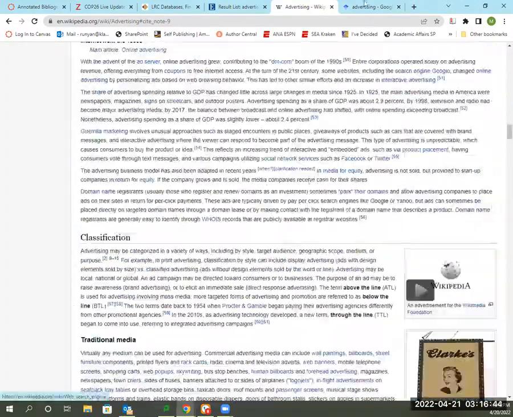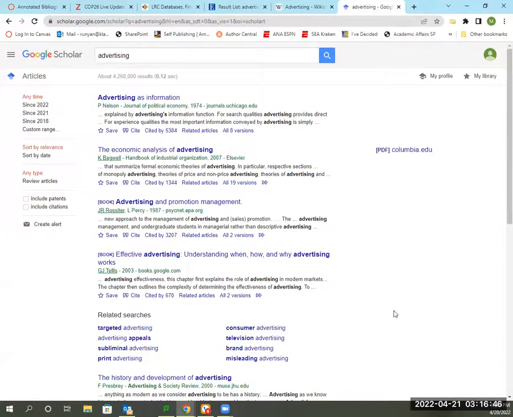Now, the final source that we're going to look at is Google Scholar. Now, Google Scholar is a tricky one. It's generally not as good of a resource as the library database, mainly because it will often give you a really wide variety of books and articles. Sometimes you won't have access to the article or the book because it will be behind a paywall or it's something you need to buy.